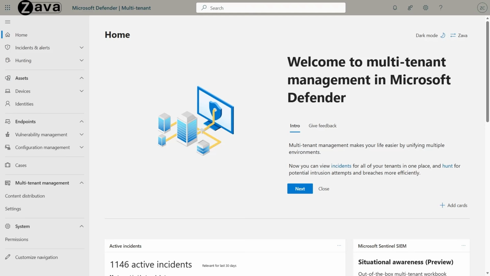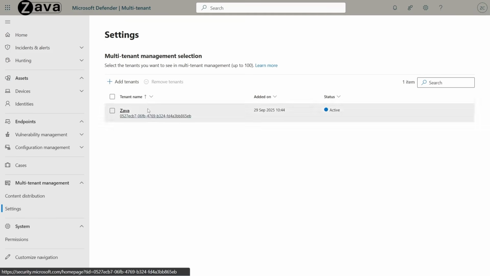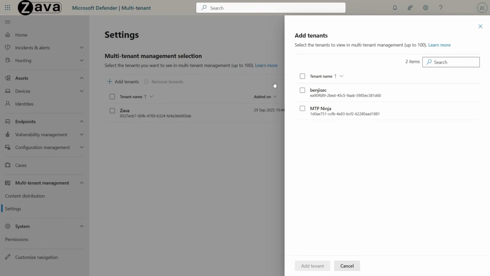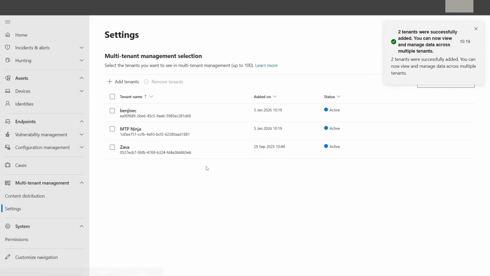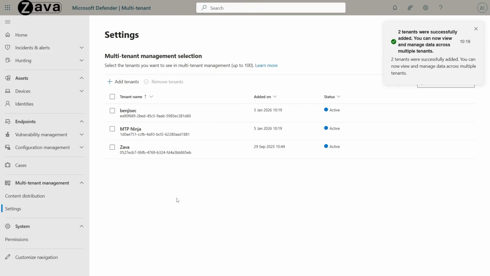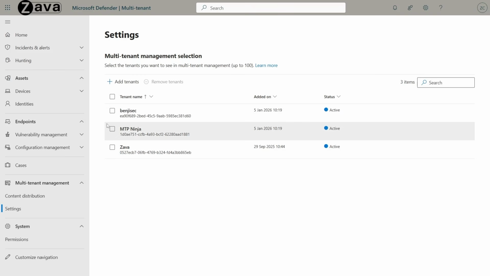You can access multi-tenant management at mto.security.microsoft.com. From there, select Settings, Add Tenants, and add the tenants you have access to. To access those tenants after they're added, GDAP or B2B access must be configured with the appropriate permissions for each tenant. Once tenants are added, data from multiple tenants becomes available.